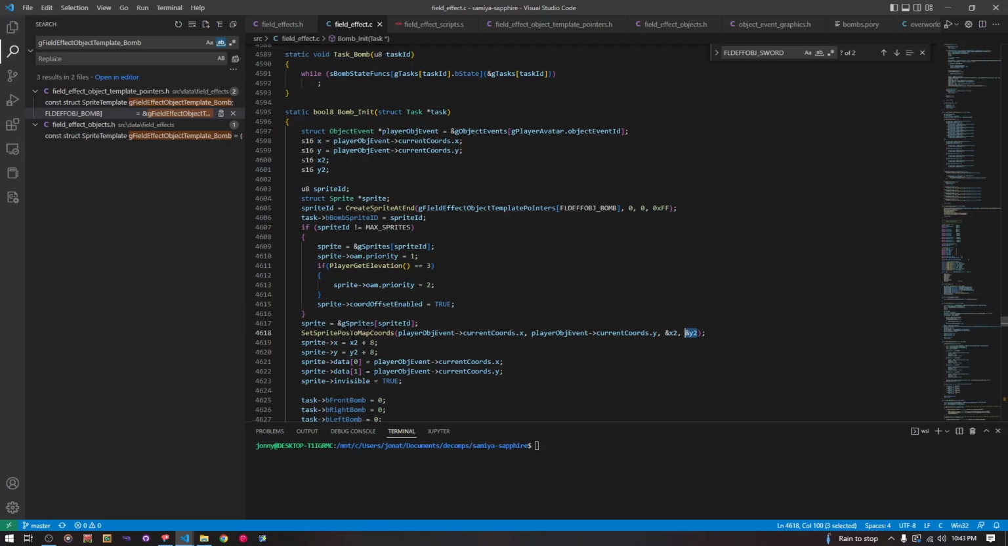So what this is doing is it's not actually setting the sprite position. It's setting these pointers to these variables with the data from these sprite positions. I'm not sure why it's named this way, because it doesn't really make sense, at least to me.